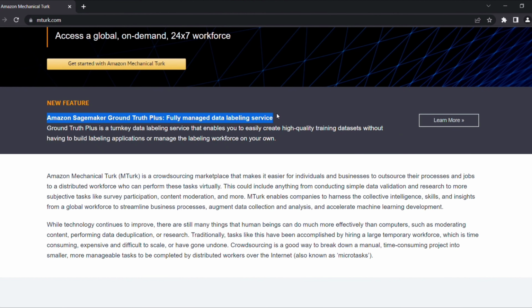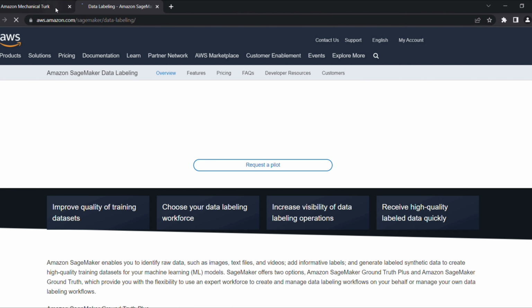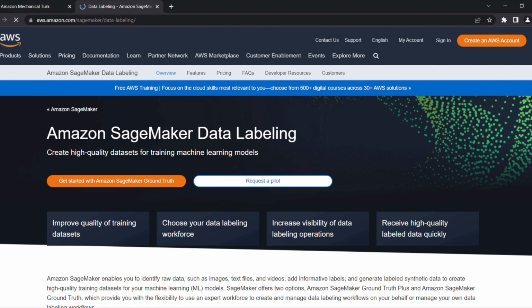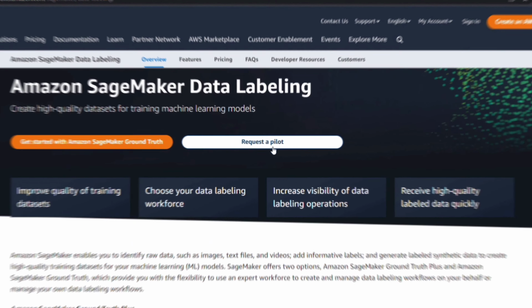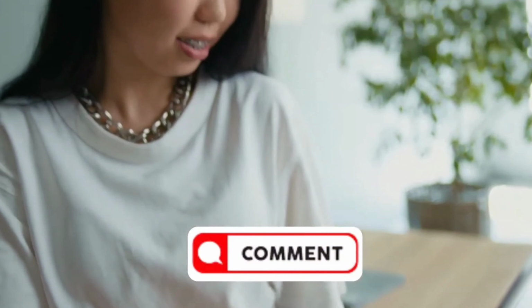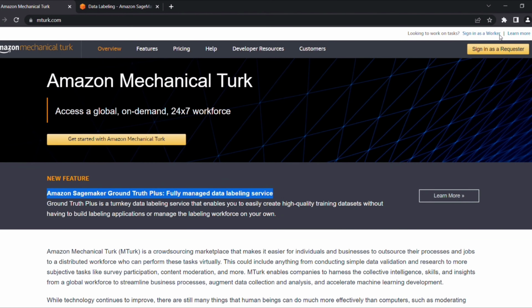And also there's a new feature available here. Amazon SageMaker Data Labeling. Create high quality data sets for training machine learning models. If you want to know more about this feature, let us know in the comment section. Let's get back to mturk.com.